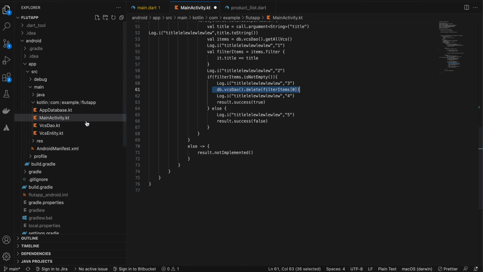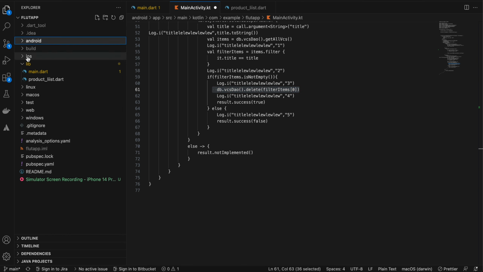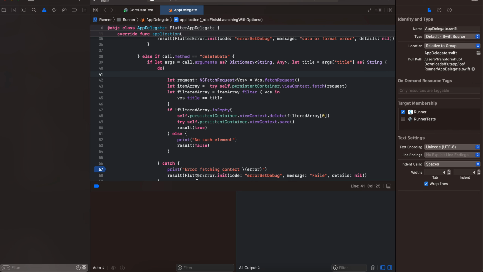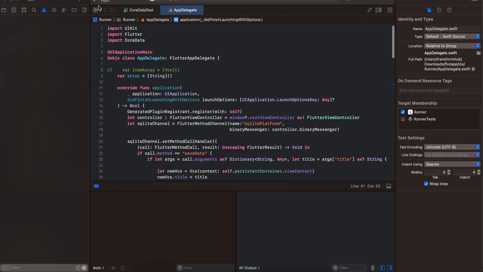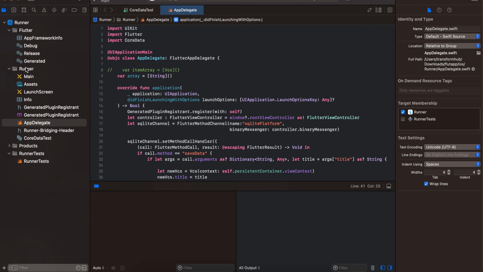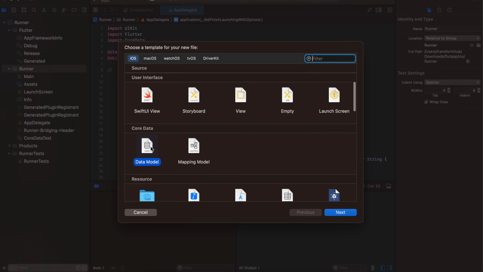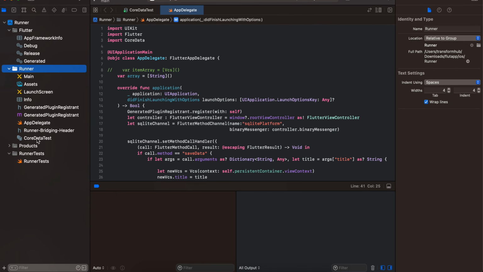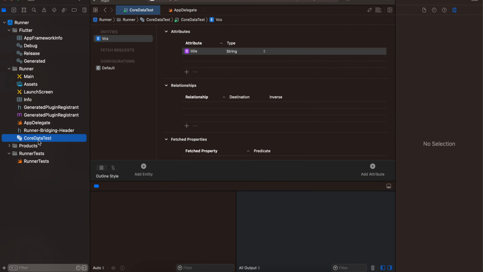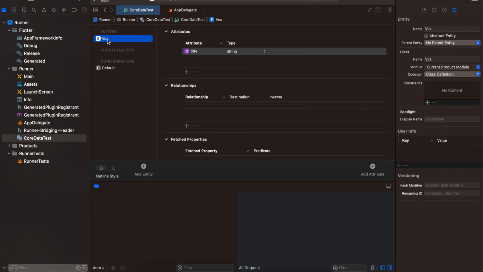Next for the iOS side, you have to open the main iOS folder inside Xcode, and here first of all what you have to do is right click on Runner, New File, select Data Model and name it as CoreDataTest. Here I have already created this file, but you can name it whatever you want. After that click on Add Entity. So this entity will be created, rename it as VCS.